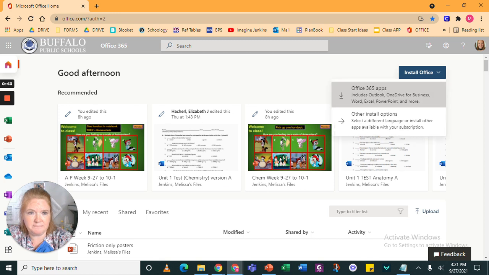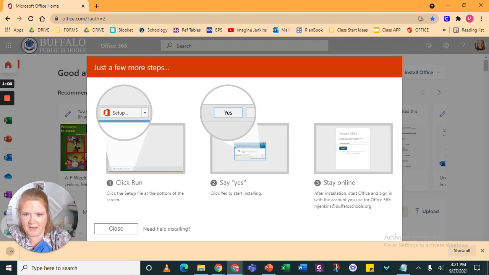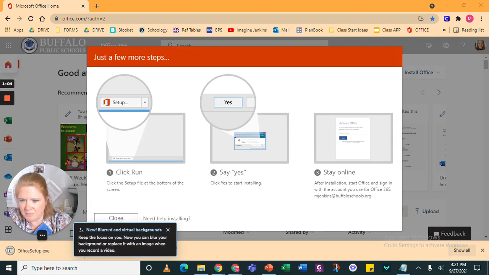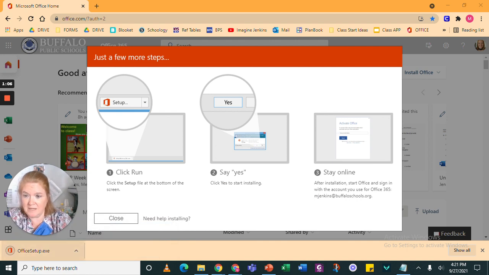Install Office. And right here, it says Office 365 apps. So that's Outlook, OneDrive, plus Word, Excel, PowerPoint, okay, and more. So you're going to click this, Install Office, and then choose Office 365 apps. Okay, it's going to start. You see below me right here, it is going to start and start the download right here.